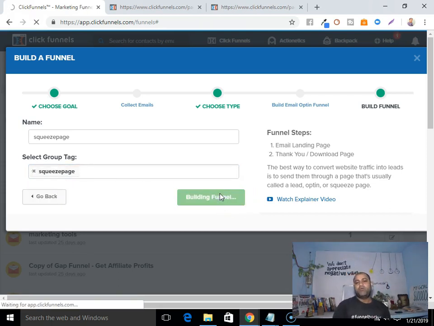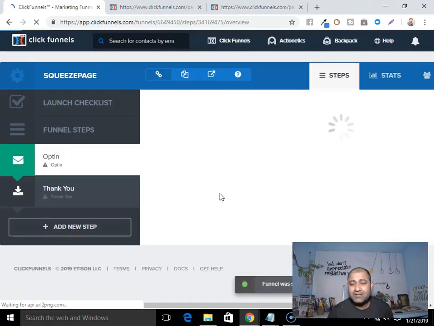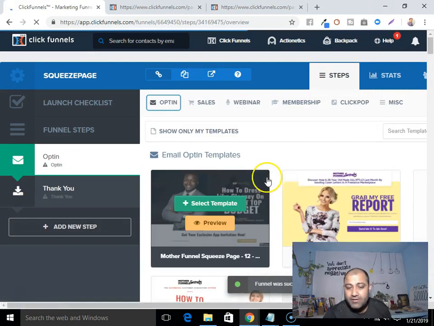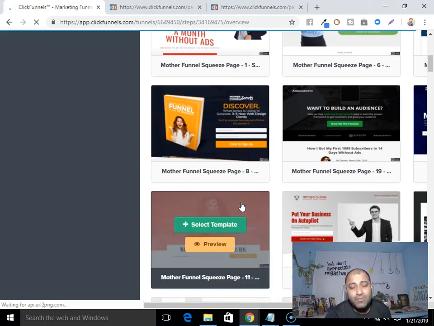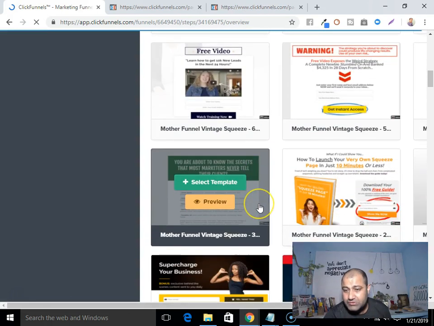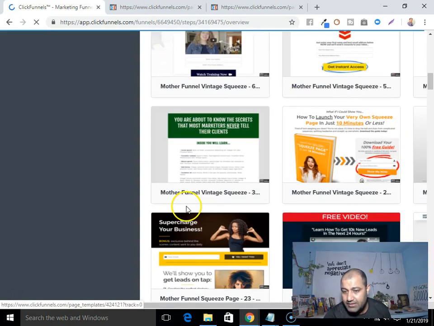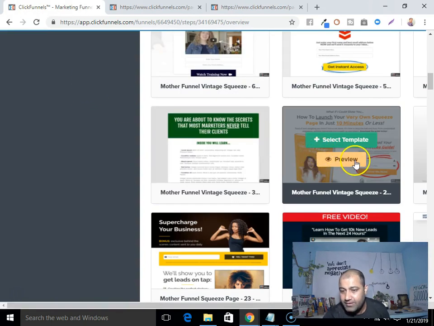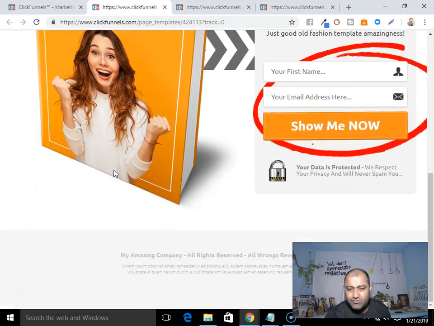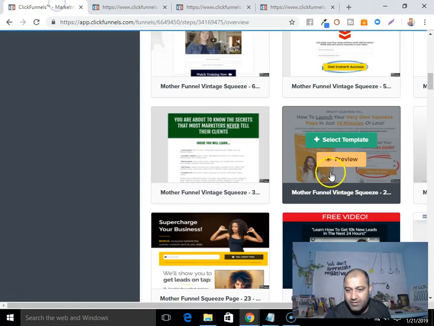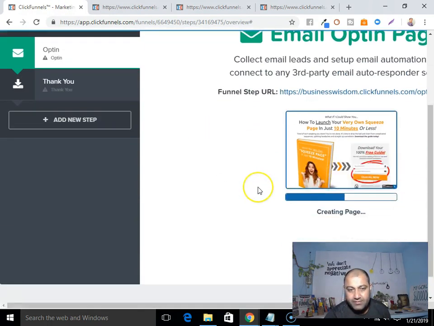Click on that and just build funnel. So guys, now we will be taken to our opt-in templates. From there we have to choose which template we want to use. One thing, guys: whenever you try to build your squeeze page, keep it very simple. Don't make it overcomplicated. So let me choose something simple. I think it looks good to me, it's neat and clean and very simple. So choose this one.